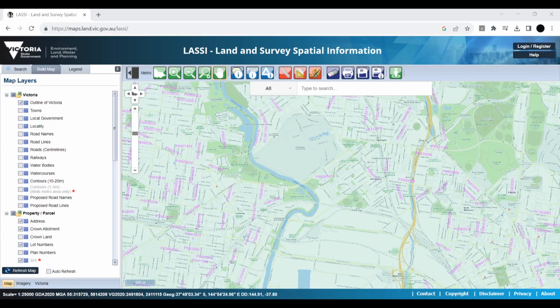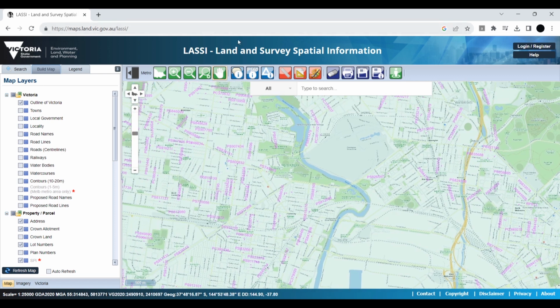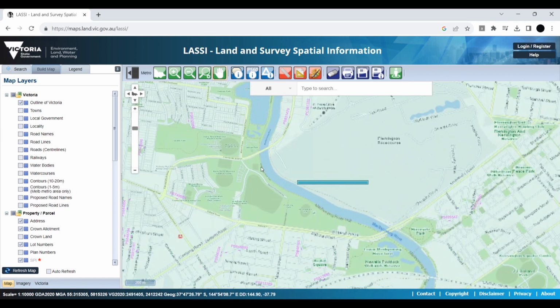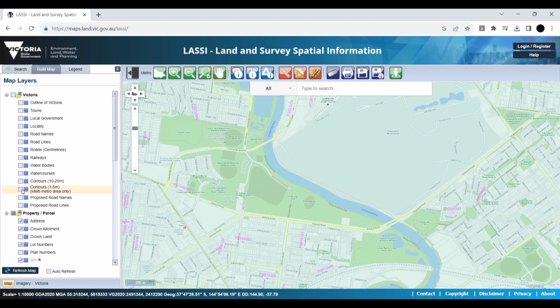Hello everyone, in this video we are going to look into how to create an accurate terrain model of a site with the help of contour data from the survey. So to obtain contour data, here I'm using the website Land and Spatial Survey Information Victoria. In this website, if we search a particular location in Victoria, we are going to get the survey information.